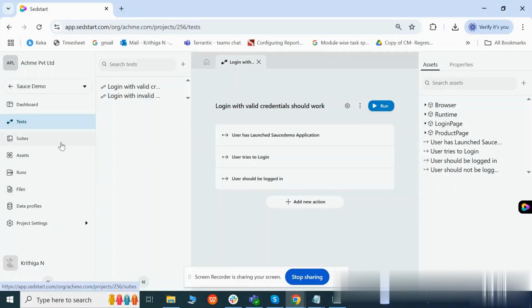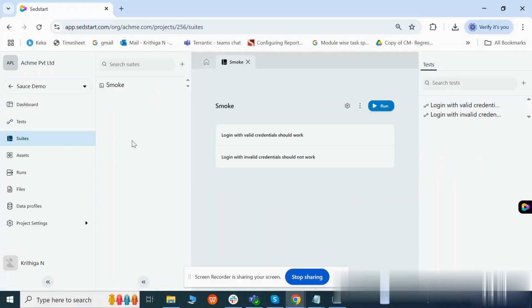And next to tests, we have suites. On the suites page, the user can create a suite like smoke, regression, or functional. In the smoke suite, we can provide the tag name which can be mapped with the required tests, so that the created test will automatically be listed in the available suite. So the user can run it one time on the suite page, or they can also run it individually on the test page. SetStart provides a provision to run it individually or run it collaboratively in the suite.